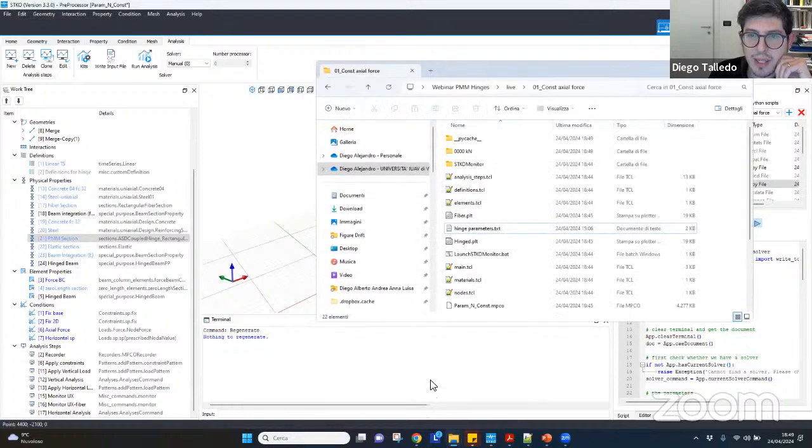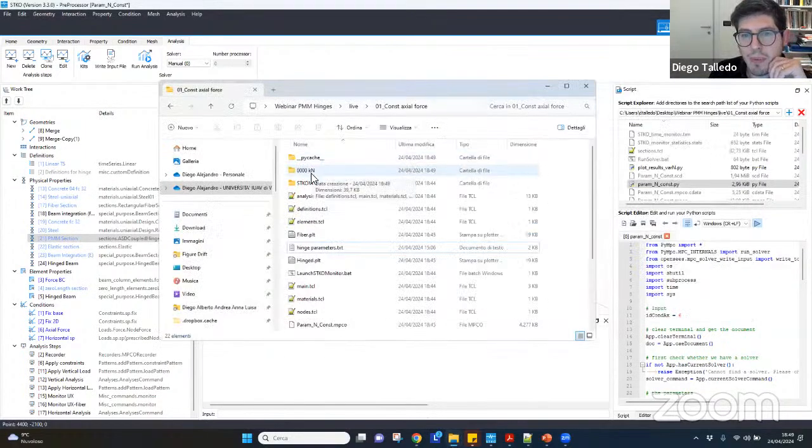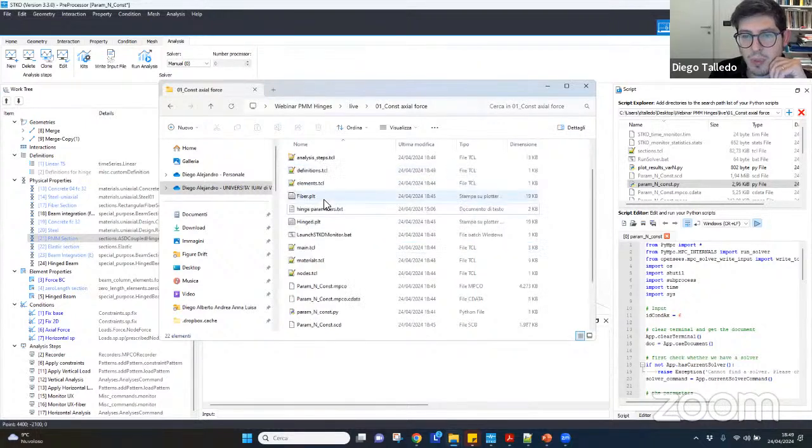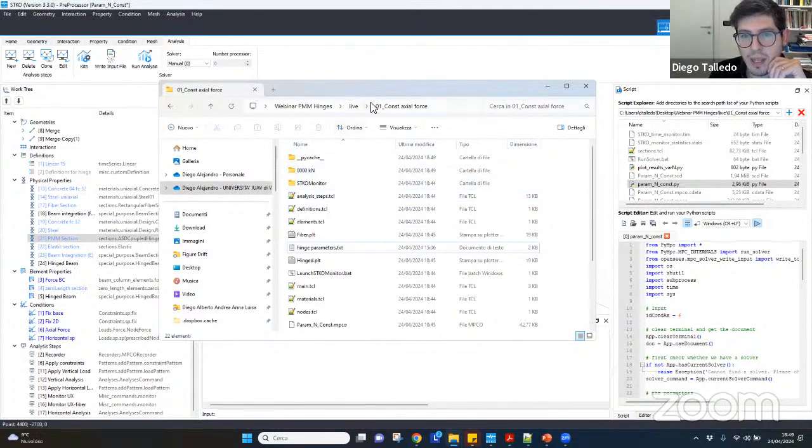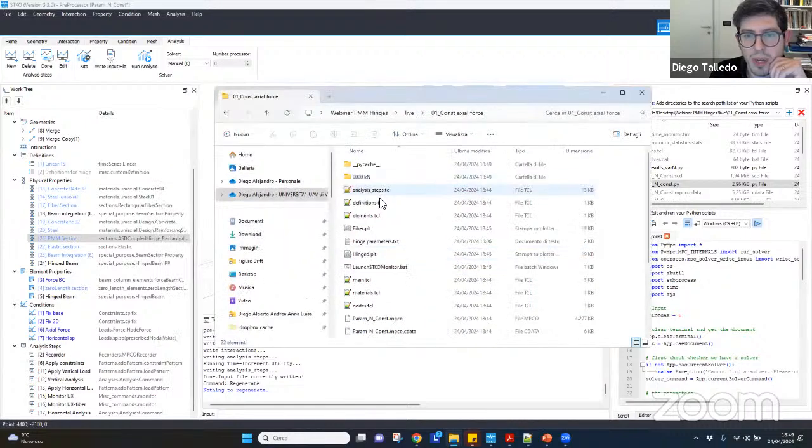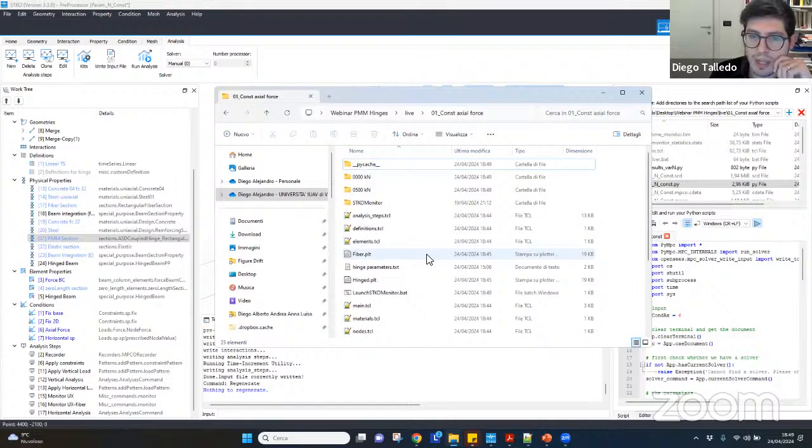So if we run this file, what will happen? Here we are, it's creating some folders. It's creating the folder with axial force 0, and in some seconds it will create also the other folders, so 500, etc. Meanwhile, it's solving and creating.